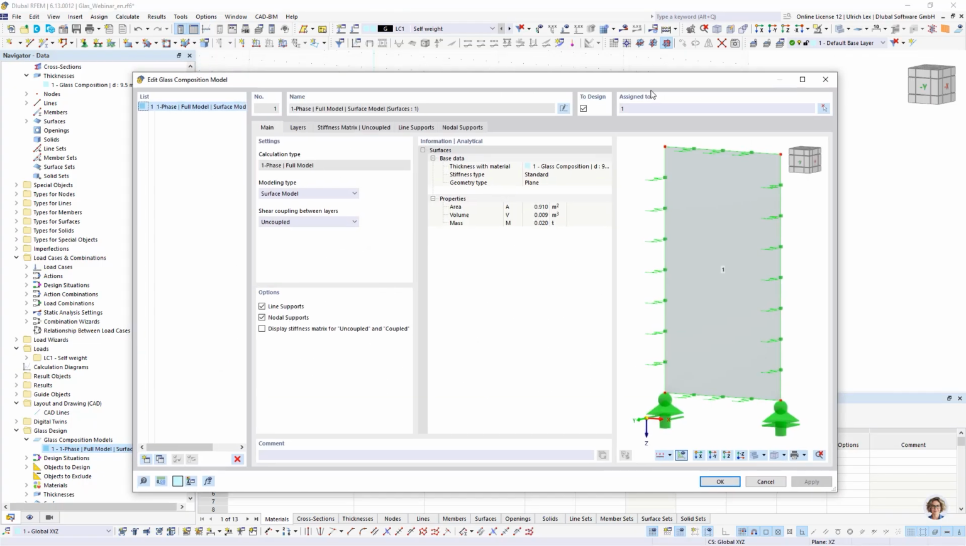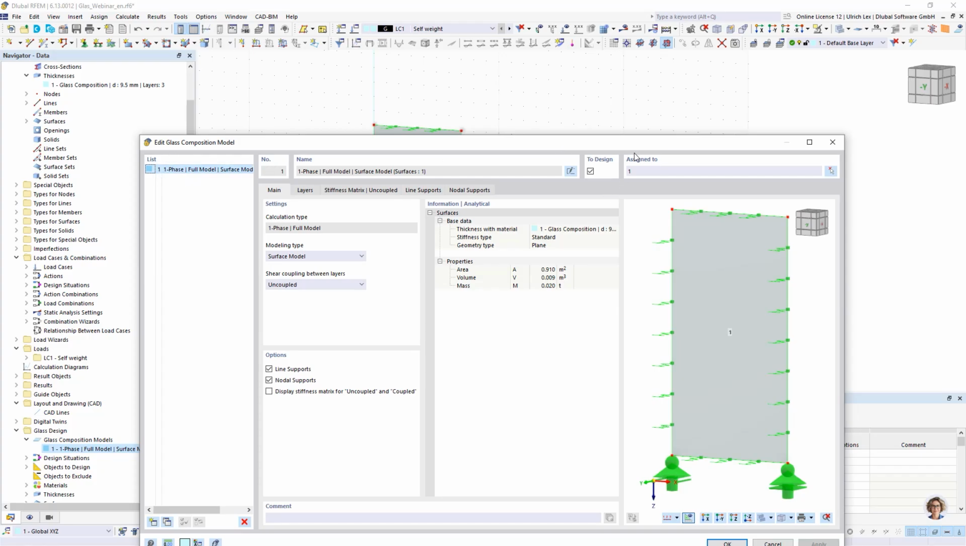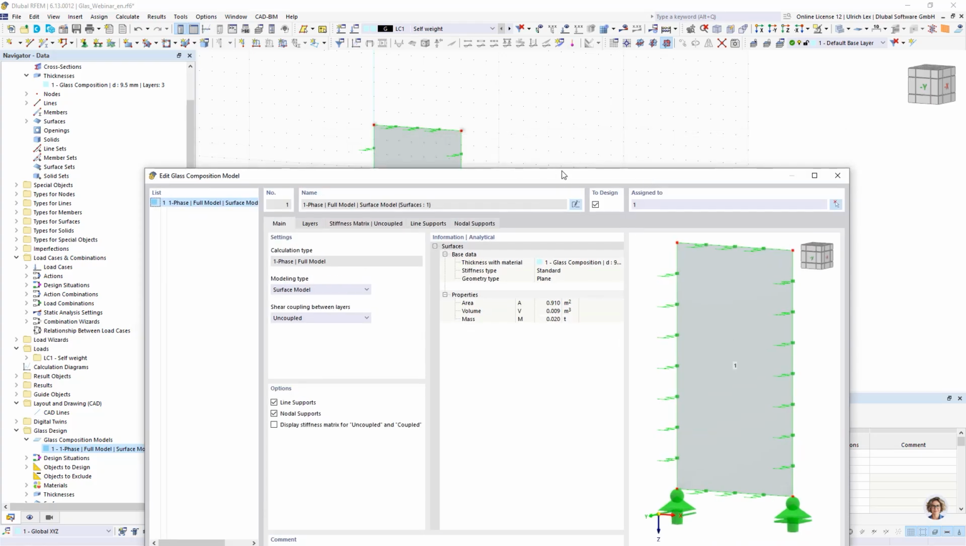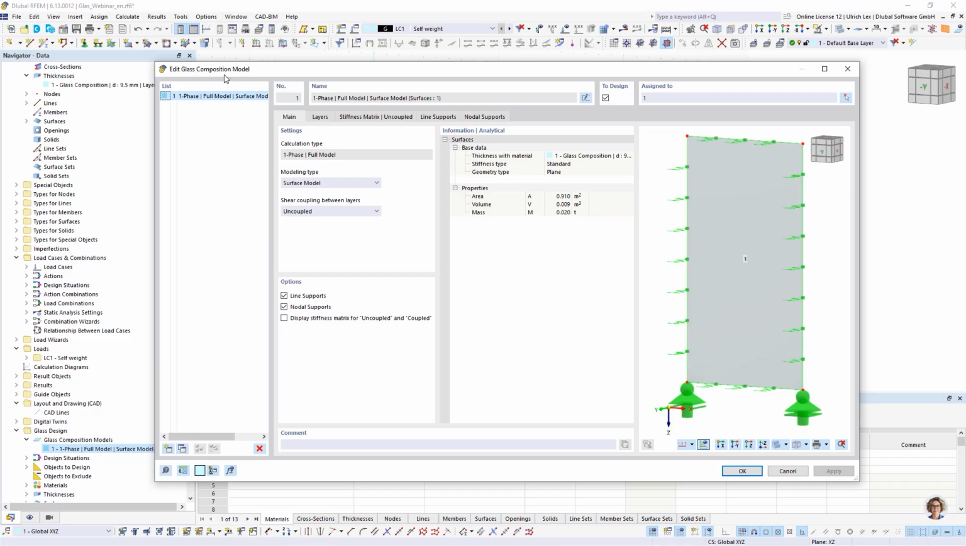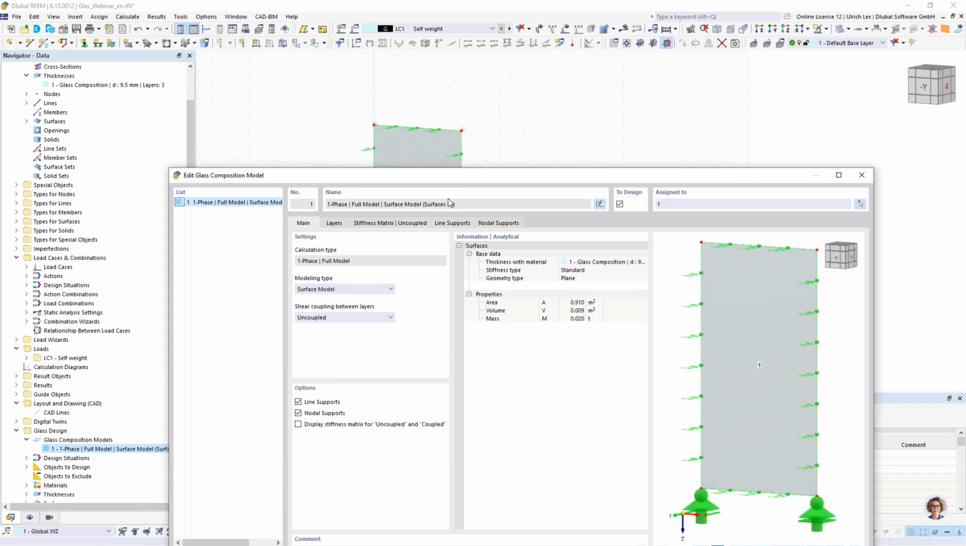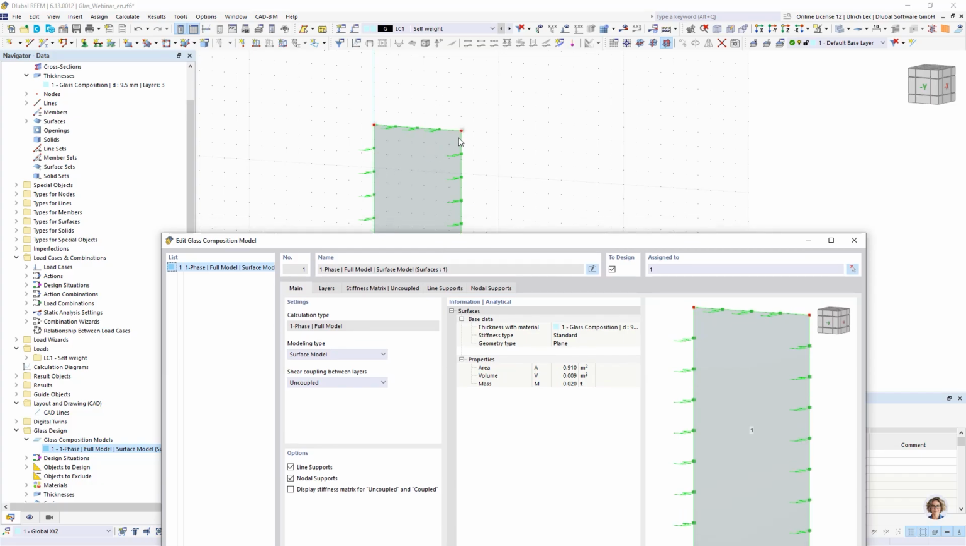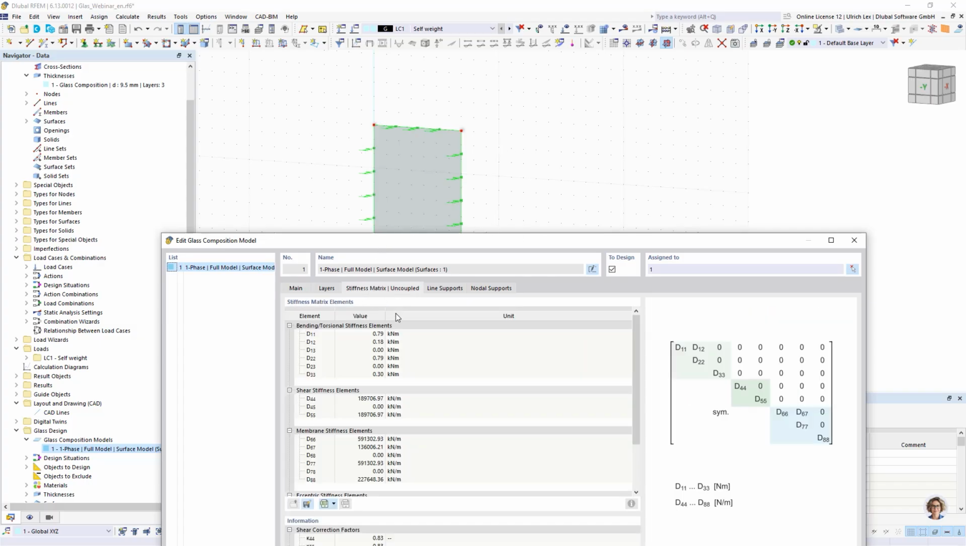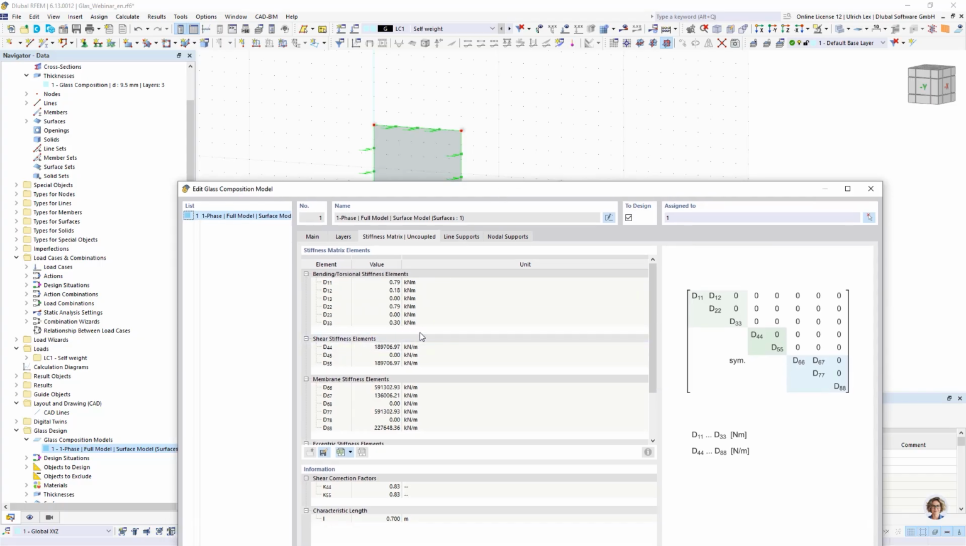And I see this glass composition model is assigned to my surface number 1. And here with this glass composition model, I have additional settings that I can use, especially for our glass design. So the modeling type I want to choose for the first example is this surface model. This surface model is possible for laminated glass. That means that my glass composition is created as a surface. So it's computed with this stiffness matrix, which is displayed here in the third layer.